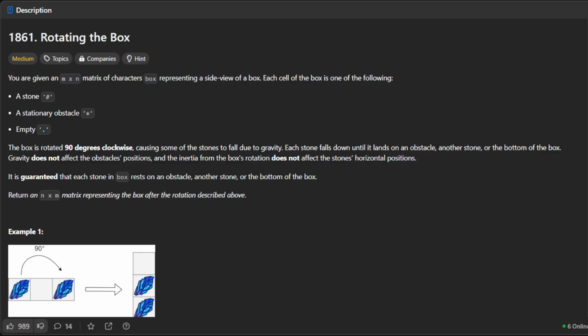In this video, we will discuss rotating the box. You are given an M cross N matrix of characters box representing a side view of a box. Each cell of the box is one of the following: a stone (hash), a stationary obstacle (asterisk), and an empty cell. The box is rotated 90 degrees clockwise, causing some of the stones to fall due to gravity.